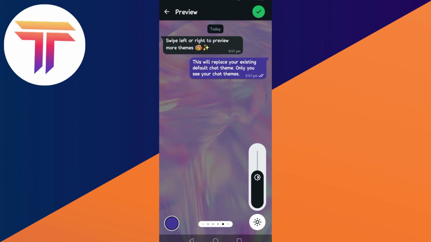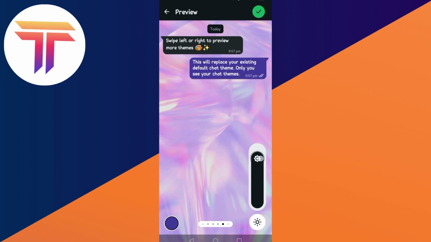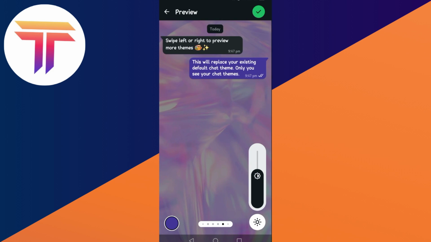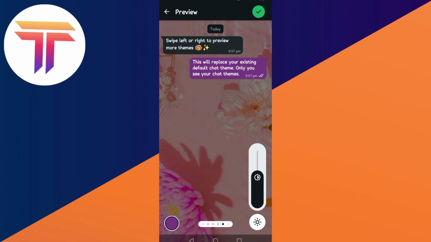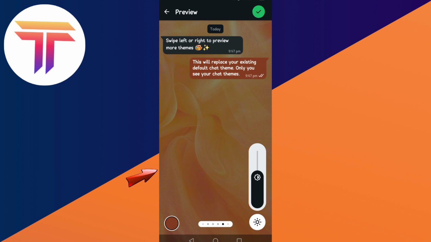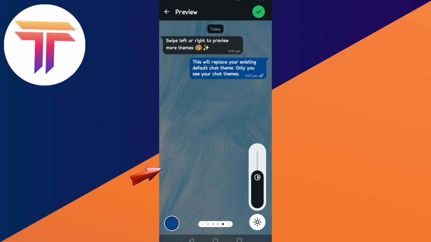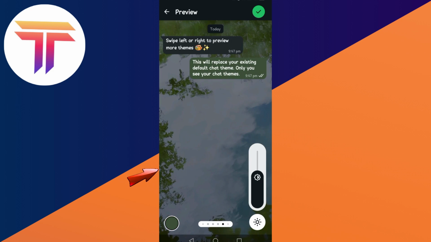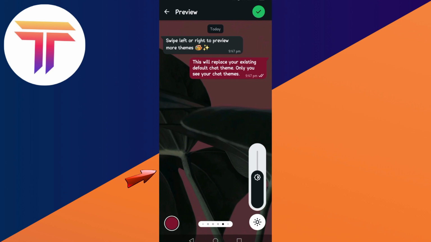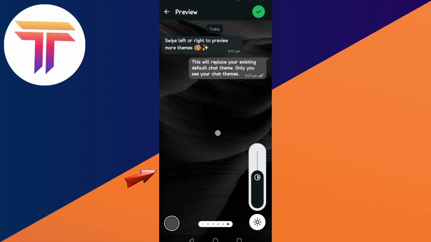So basically, you just have to click. You can also change the brightness of this specific theme. So you just have to select which one you use. Now, once you found the right theme for your chat here on your WhatsApp, you just have to click this green at the top right corner in order for you to apply this theme.